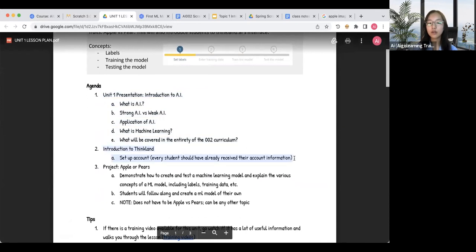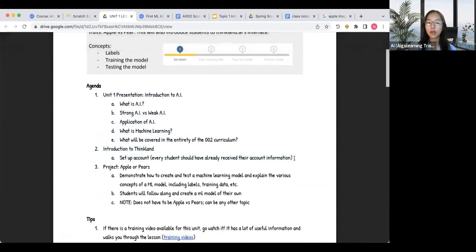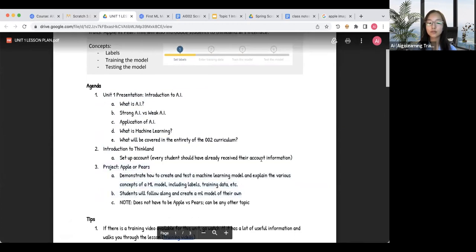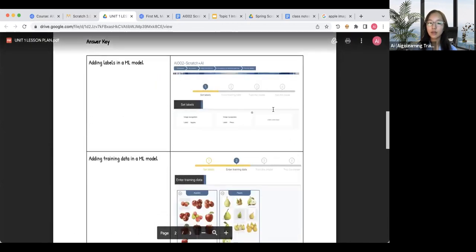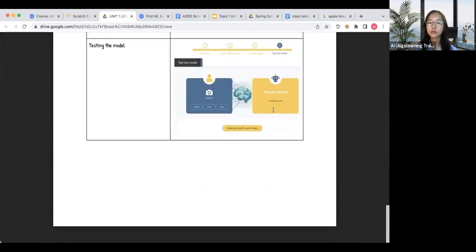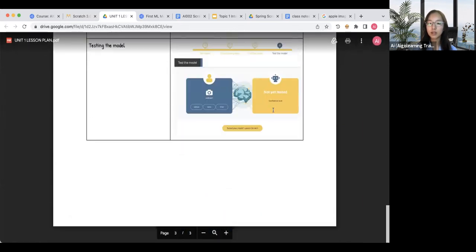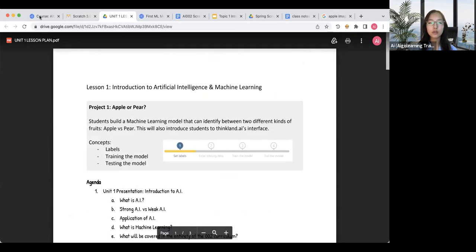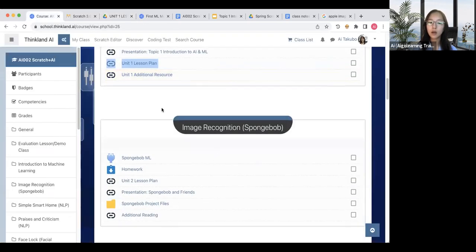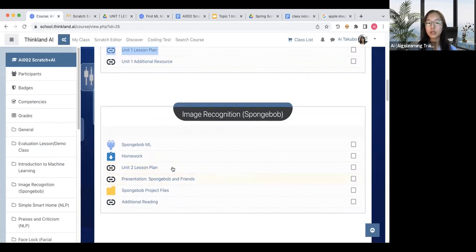It says intro to ThinkLand, so setting up your kid with the ThinkLand platform, and then the project. And then it gives you answer keys here. I guess it doesn't include the code because it's not too complicated here, but usually it also includes the code. So for the next project, we have the Spongebob project files. If you download those and open them in Scratch, it's the completed project. It should also be in the lesson plan. Open that up.